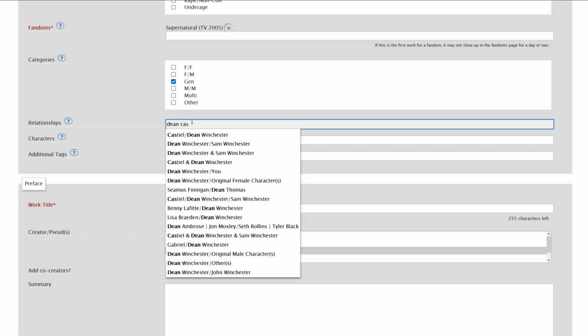I'm just going to type Dean Cass, and then AO3 will give me suggestions. Now you see we have several Dean and Cass tags. We have Castiel/Dean, and we have Castiel and Dean. The "and" tags are platonic tags. So if I chose this, it would mean it is a fic about the platonic friendship between Dean and Castiel, whereas if I choose the / tag, it means a romantic or sexual relationship. You can choose to use both if you're unsure, if you think your fic contains both.